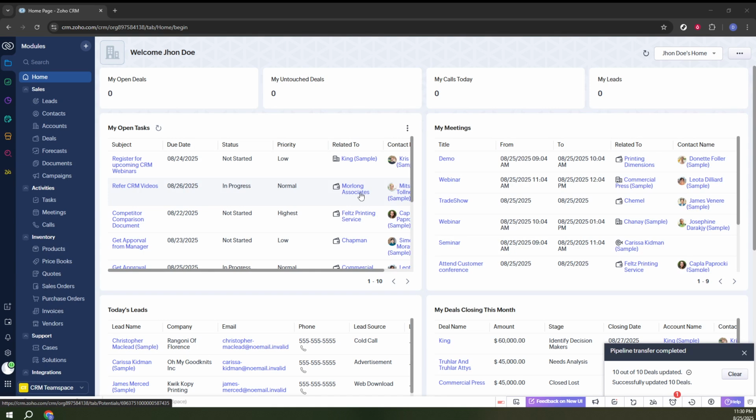Now, if you're new here, Zoho CRM is an online customer relationship management software for managing your sales, marketing, and support functions. Once you're logged in, look at the bottom left corner of your screen. You'll see a setup icon, also known as the gear icon. Go ahead and click on it.